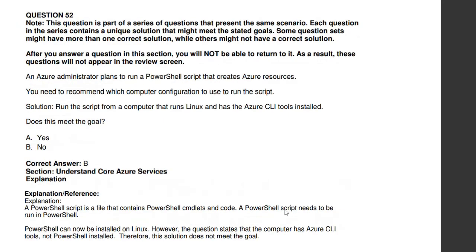So moving to the 52nd question. This is a kind of a series of questions. An Azure administrator plans to run a PowerShell script that creates Azure resources. You need to recommend which computer configuration to use to run the script. Solution: run the script from a computer that runs Linux and has the Azure CLI tools installed. Does it meet the goal?